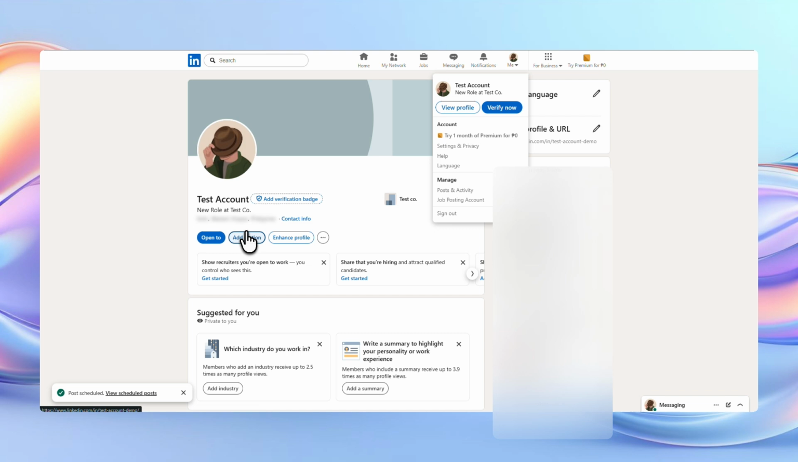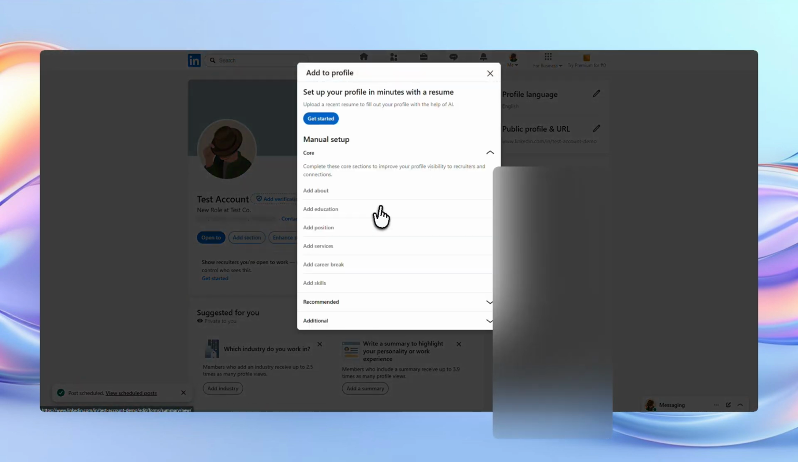You'll usually find this in your introduction area, sometimes called the top card. This is the section near the top of your profile that includes your headline and basic information. Click that button to open the menu with different profile options.